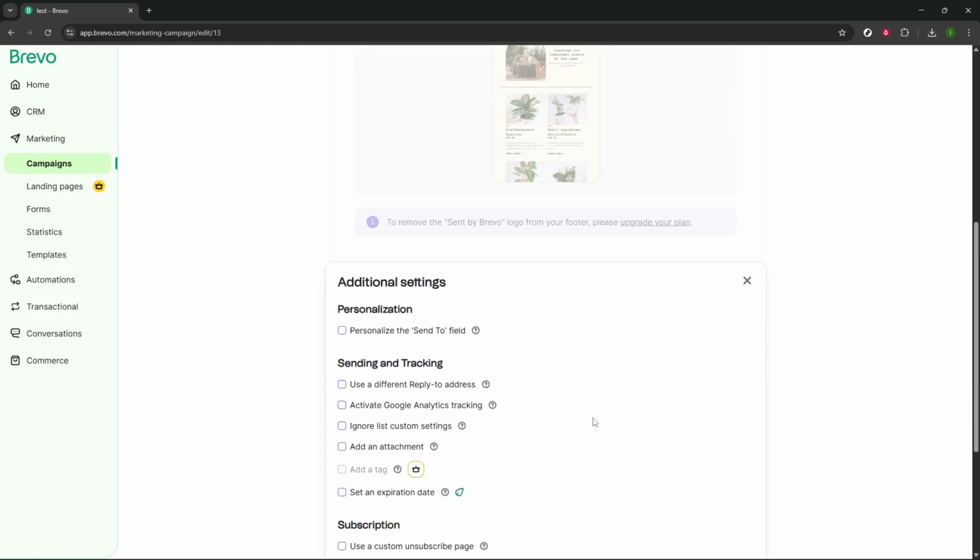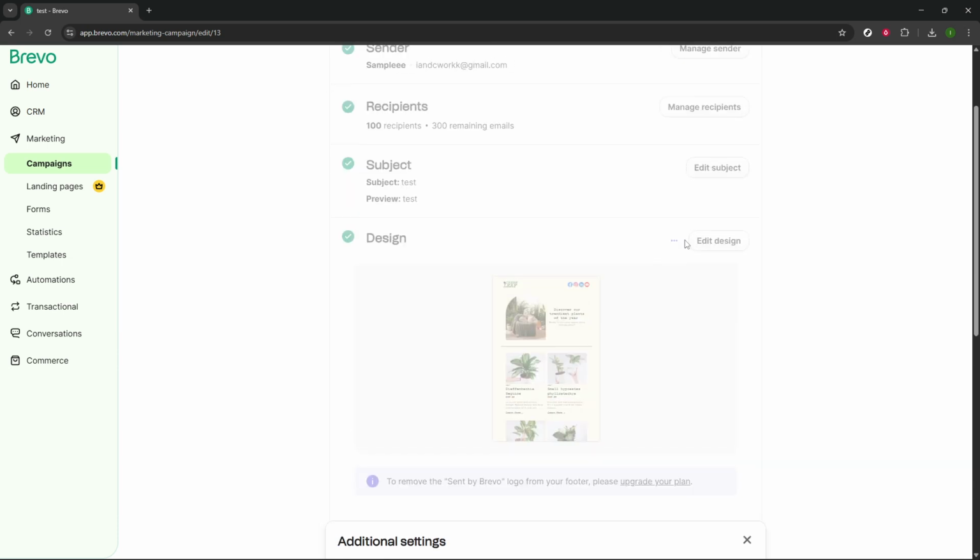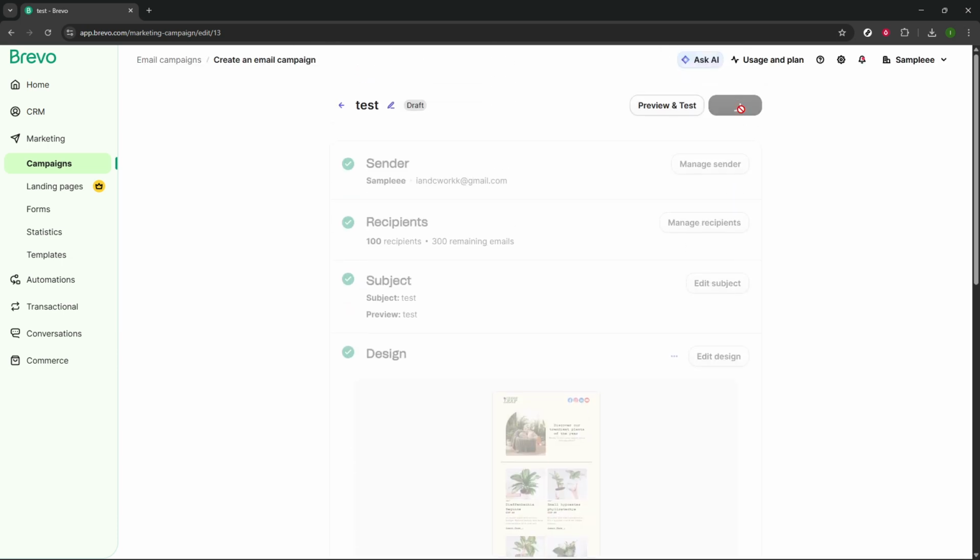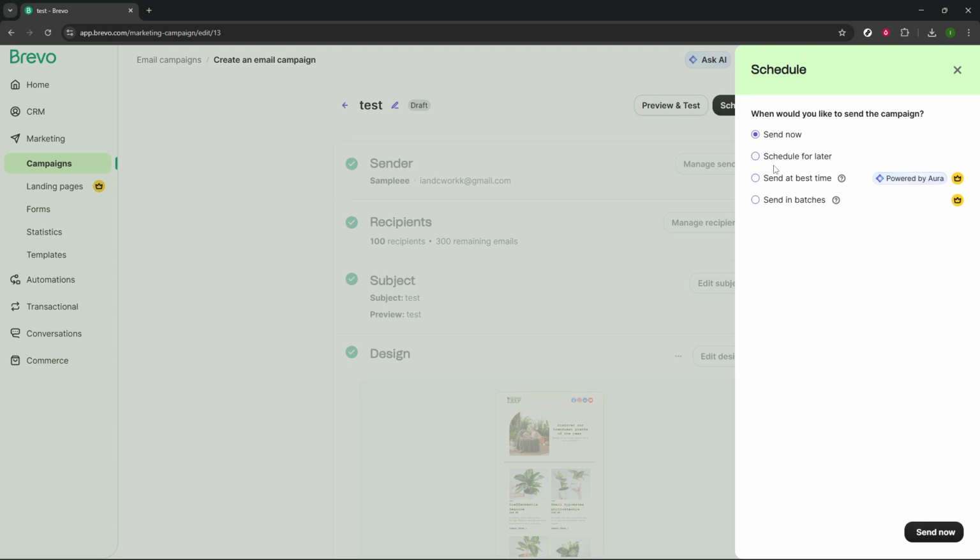Finally, schedule your campaign. Choose whether to send immediately or at a specific date and time. Consider your audience's time zone and typical open times for the best reach. Once the schedule is set, you're ready to launch.